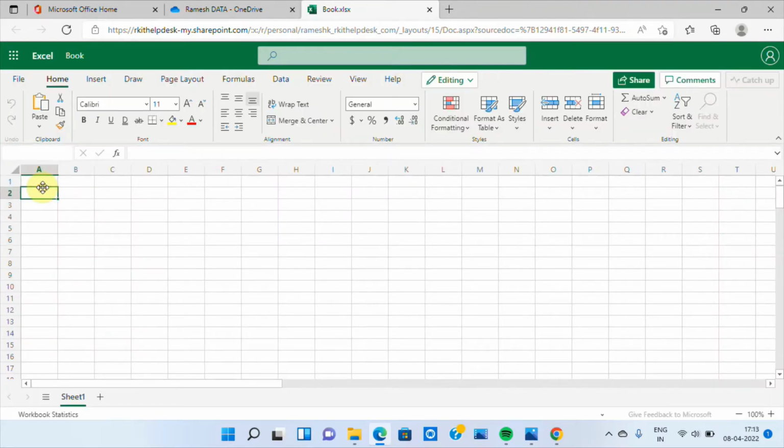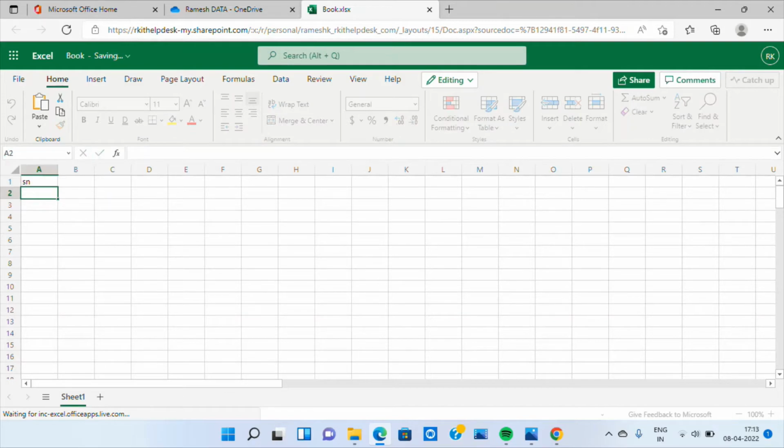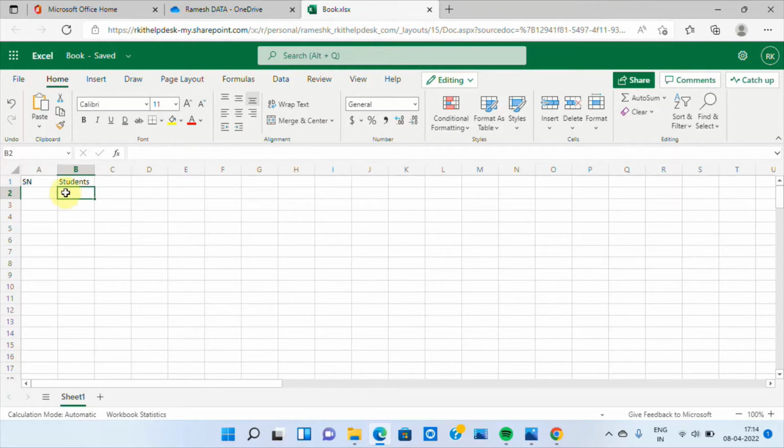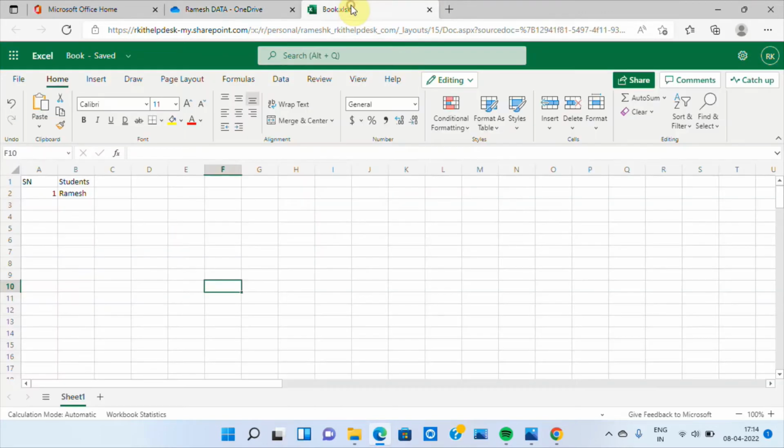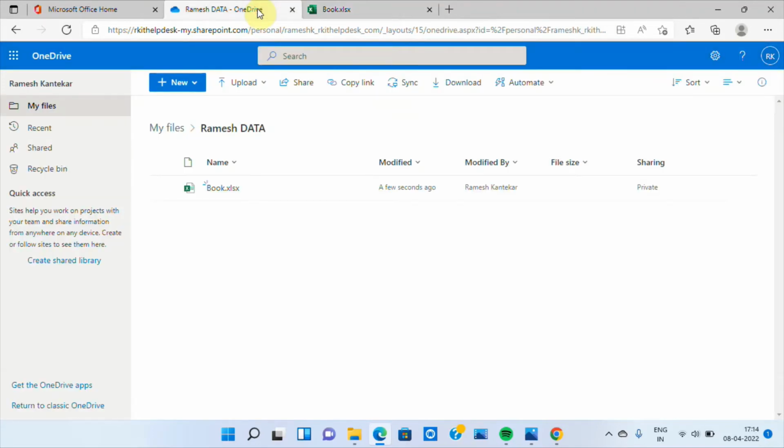And serial number, student's name. Okay, Ramesh. Okay, we have created one folder, and inside the folder we created one file, and this is what we worked on, and this is online now. Okay, now we are going to sync this OneDrive to our local OneDrive app.